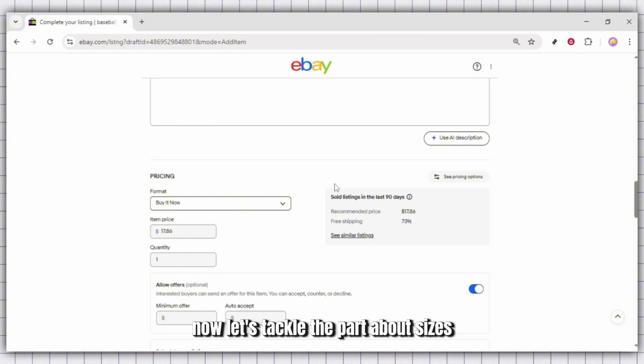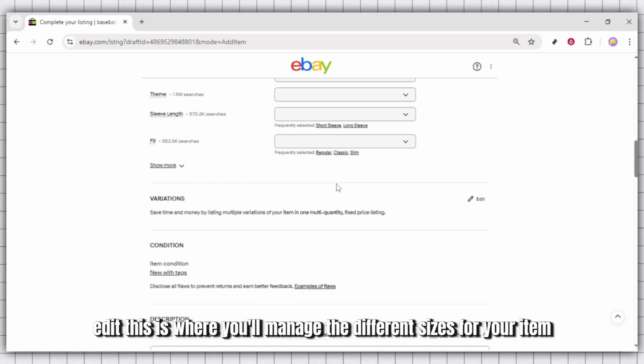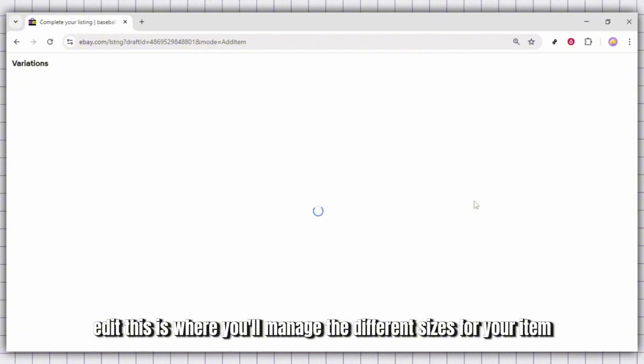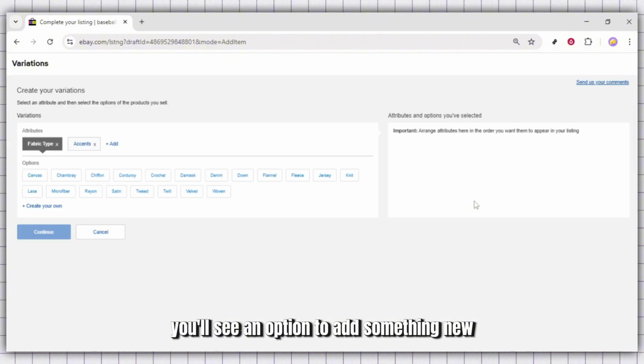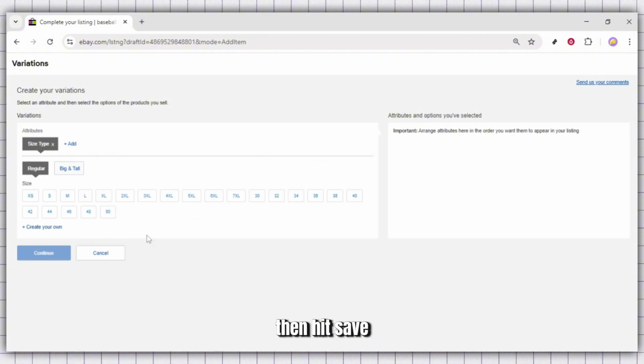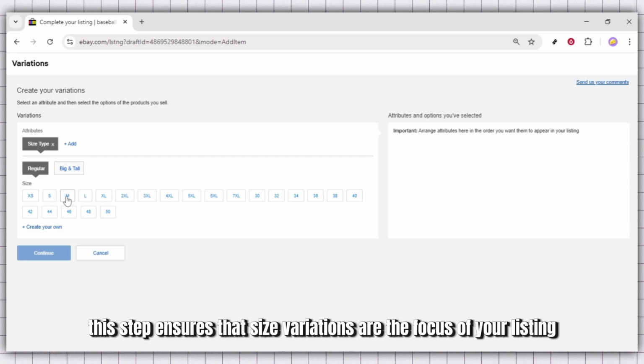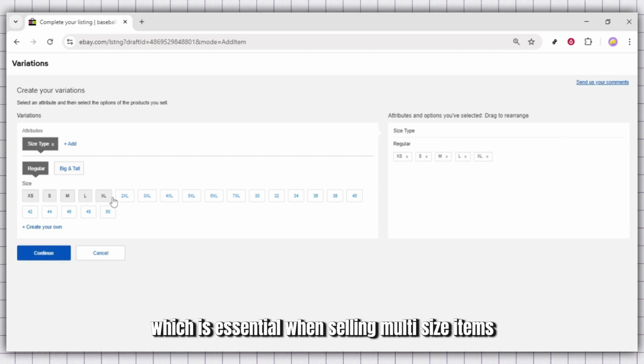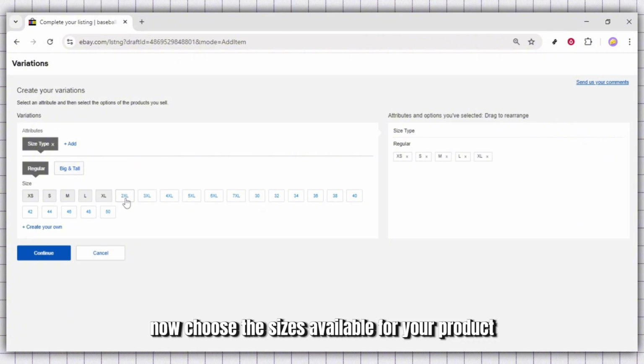Now, let's tackle the part about sizes. Scroll up to the Variation section and click on Edit. This is where you'll manage the different sizes for your item. You'll see an option to Add Something New. Click that, check the box next to Size Type, and make sure any other irrelevant options, like color or material, are unchecked unless they're relevant to your listing. Then, hit Save. This step ensures that size variations are the focus of your listing, which is essential when selling multi-size items.